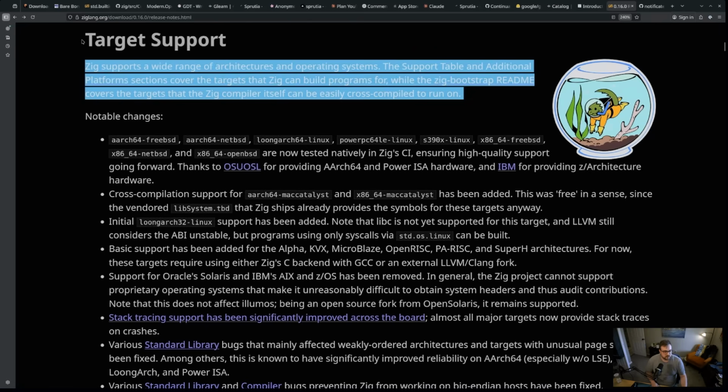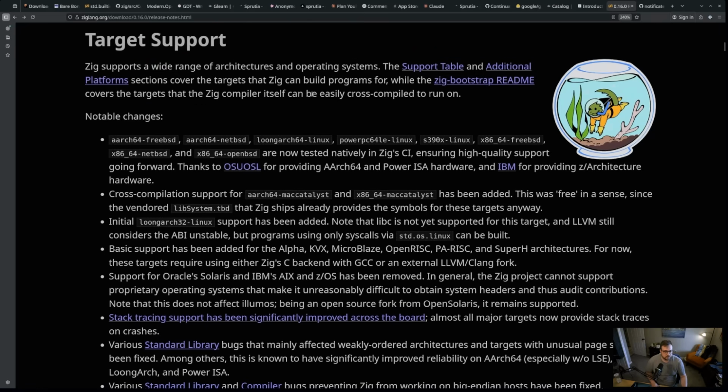So, target support. Targets are the platforms that you can build out with Zig. If you're writing a Zig program, being able to compile on those targets is generally important. The main thing here is that Zig CI is now testing quite a few new targets. So AArch64 FreeBSD, mostly BSD changes, some Linux support that we have here. PowerPC 64 Linux, exciting. Basically these are now being tested at the CI layer. So the Zig team is seeing failures much quicker, and hopefully we'll be able to react to those much quicker because they're more front of mind as a part of the CI process.